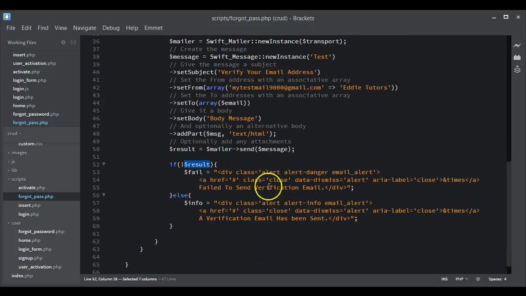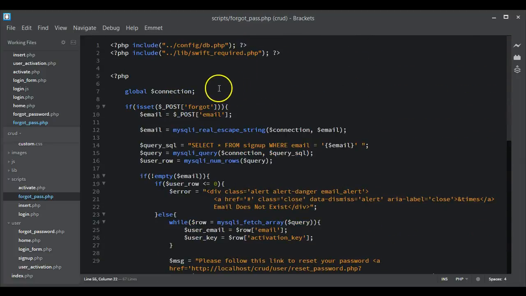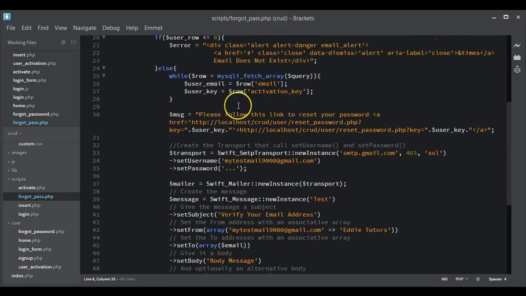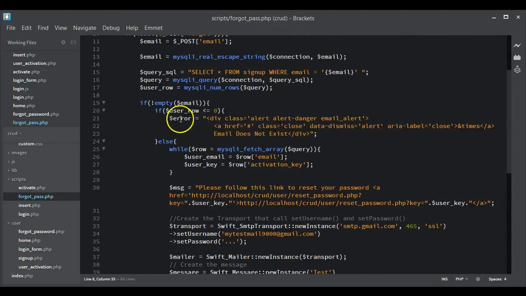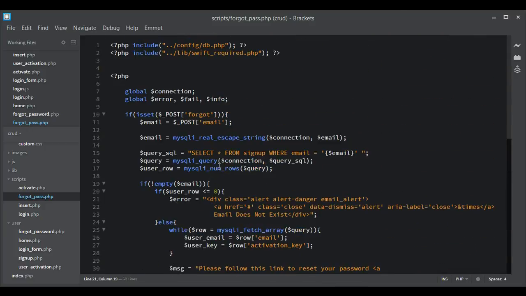The next thing we need to do is create these variables as global variables. We are using just 3 variables. So say global error, fail, info. Yes, we'll check. Those are what we have. We have the error, we have the fail, and here we have the info.